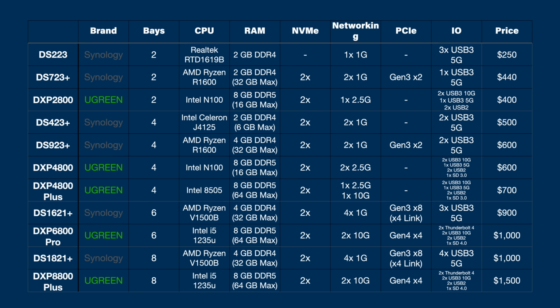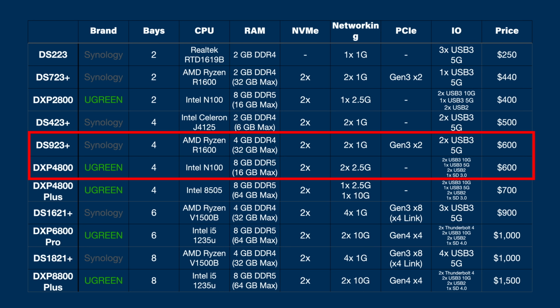As we discussed in the hardware section, UGREEN just has better hardware when comparing apples to apples. Let's start with the 4-bay devices. For $600, you get either Synology's high-end unit or UGREEN's lower end. But UGREEN's lower end unit is arguably better across the board outside of the max RAM.